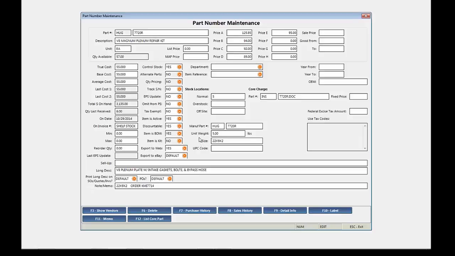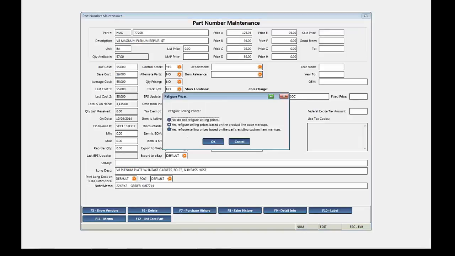And the first thing I want to show you is what happens when you edit the base cost of an item. So we'll go in and we'll change this base cost. We'll see right now that our price level A is $125.95, and we'll change our base cost to $56. And then it asks us if we want to refigure our prices. Right now, we've got this set to refigure prices based upon the product line code markups. So I'll go ahead and say OK.